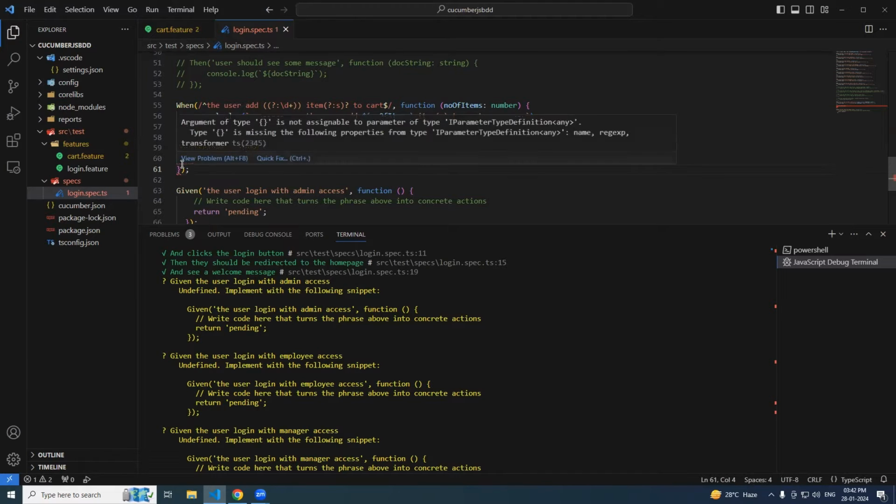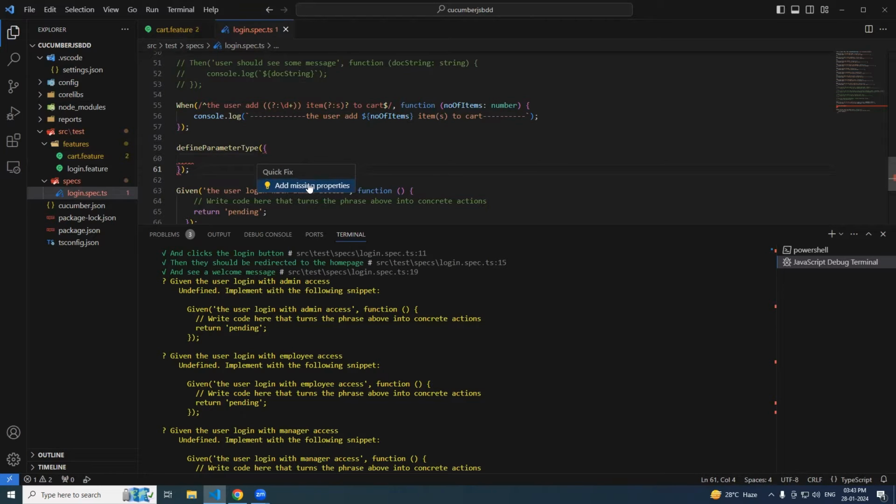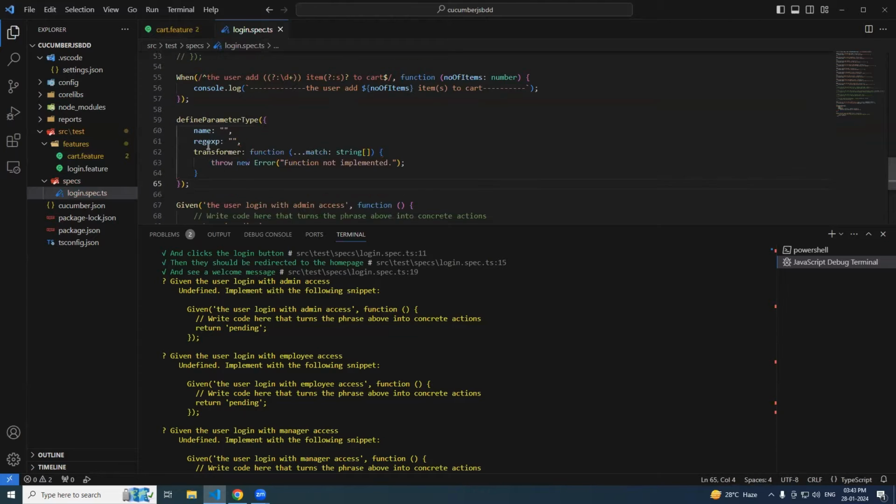Keep the cursor over here. It is saying argument of type is not assignable to the parameter of type ParameterTypeDefinition. Let's try the quick fix suggestion. It is saying add missing properties. Simply say add. Now you can see the name of your customized parameter type, the regular expression you are going to apply, and what you want to return. Let's see how we can implement that.